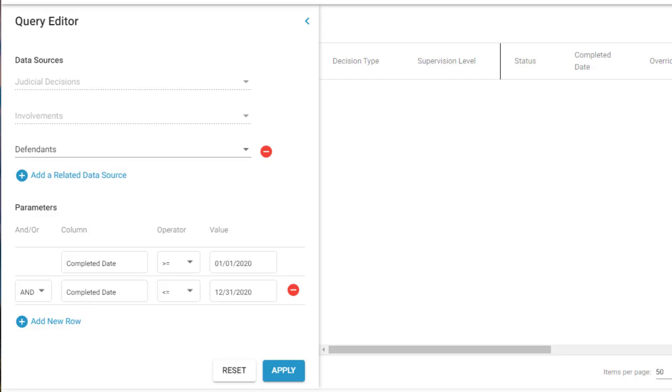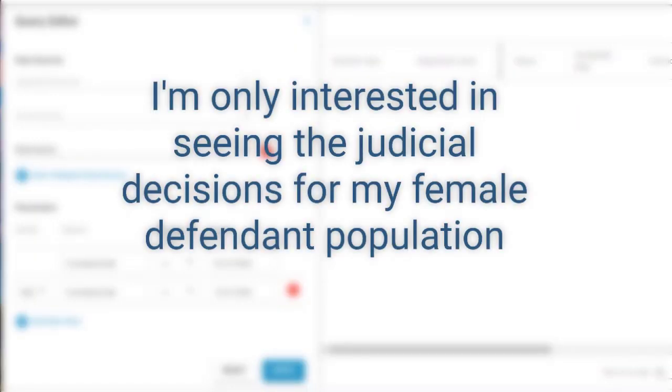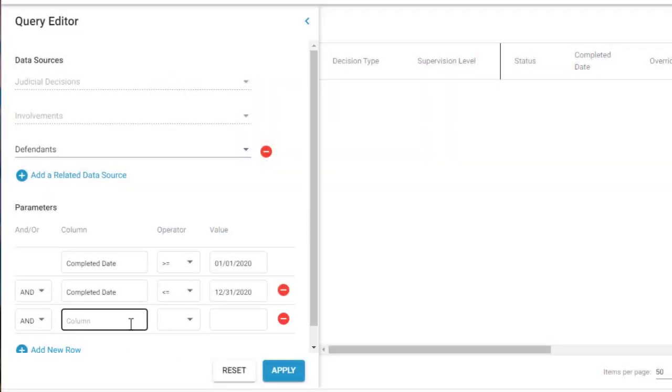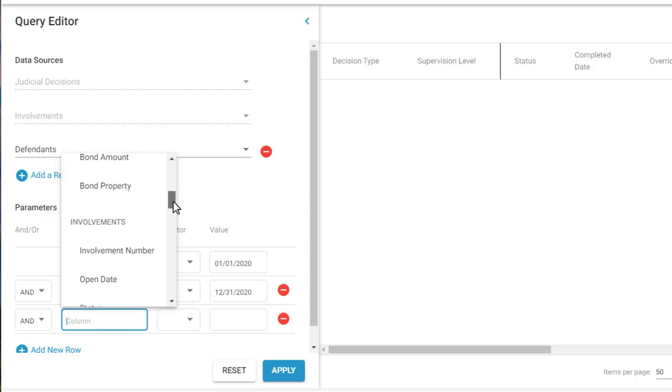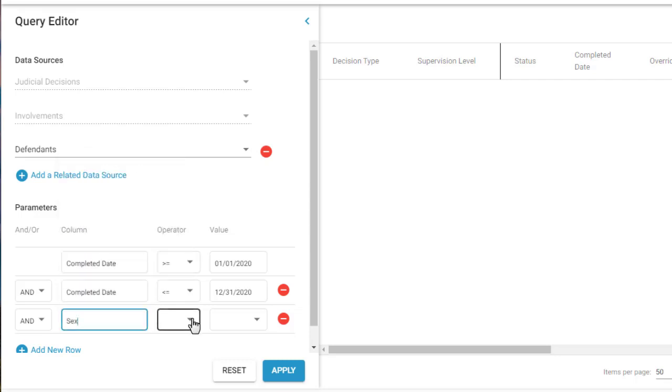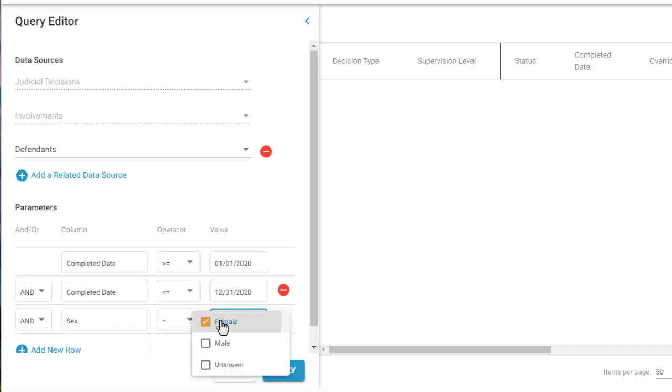Let's add another parameter. Perhaps I'm only interested in seeing the judicial decisions for my female population. So I'll add a new row, and in the column field, I'll scroll down to the defendants category and select the sex column. For the operator, I'll use the equal sign, and then in the value column, I'll select female. So this parameter states that the sex of the defendant must be equal to female.